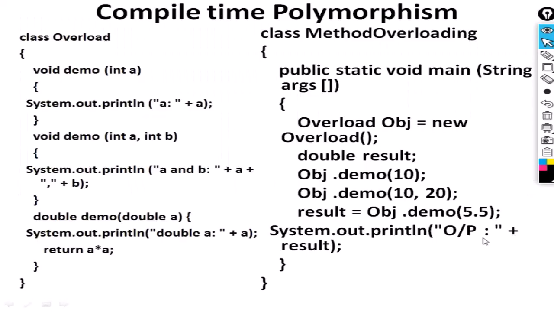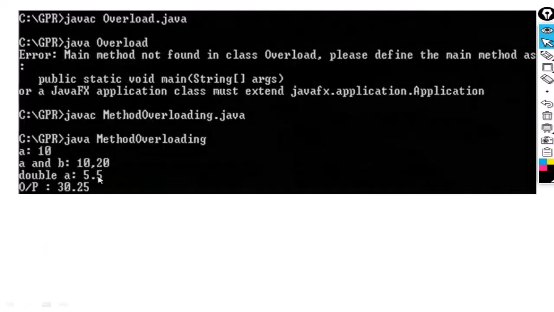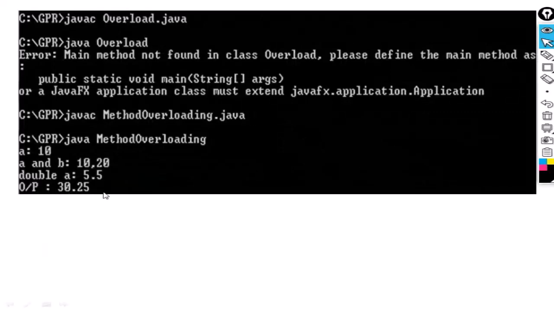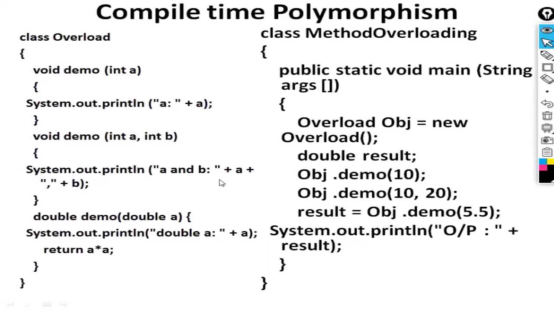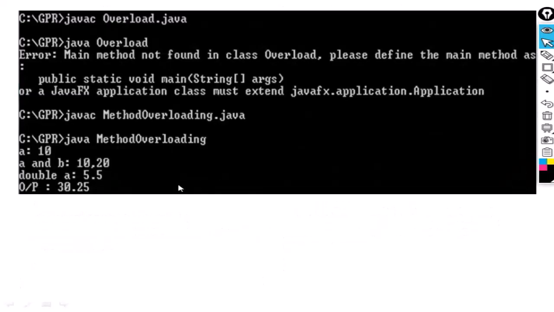Next, 5.5 is the value which is passed, so it is multiplied a into a. It means a is the value passed, which is 5.5 here, and it has to be multiplied, return a into a. That value a into a should be printed here. So finally it is going to print 30.25, since 5.5 is passed and then it prints the value 30.25.